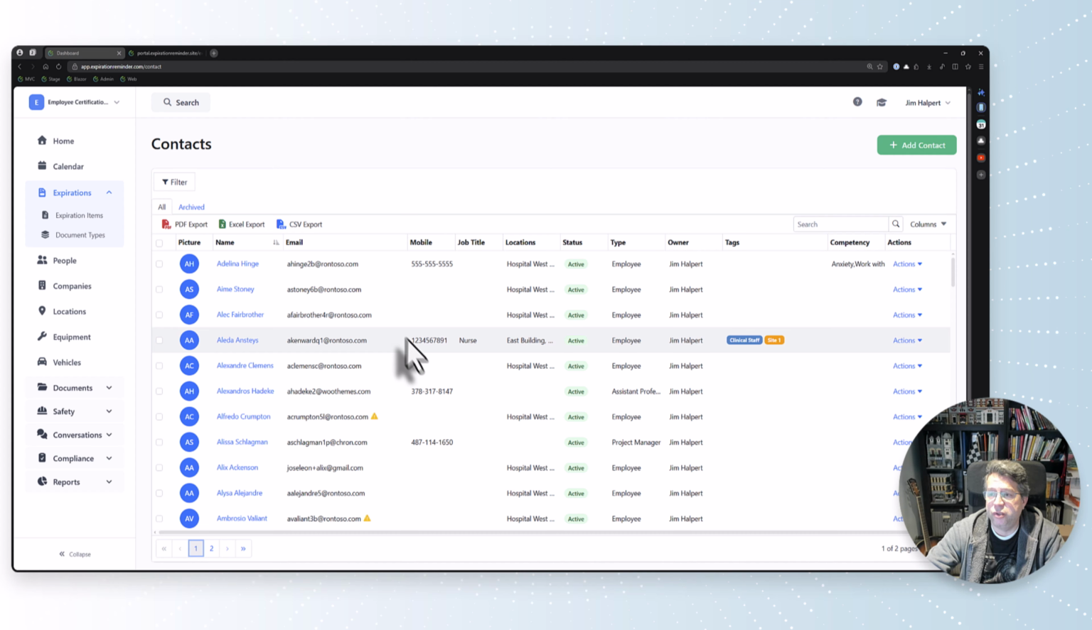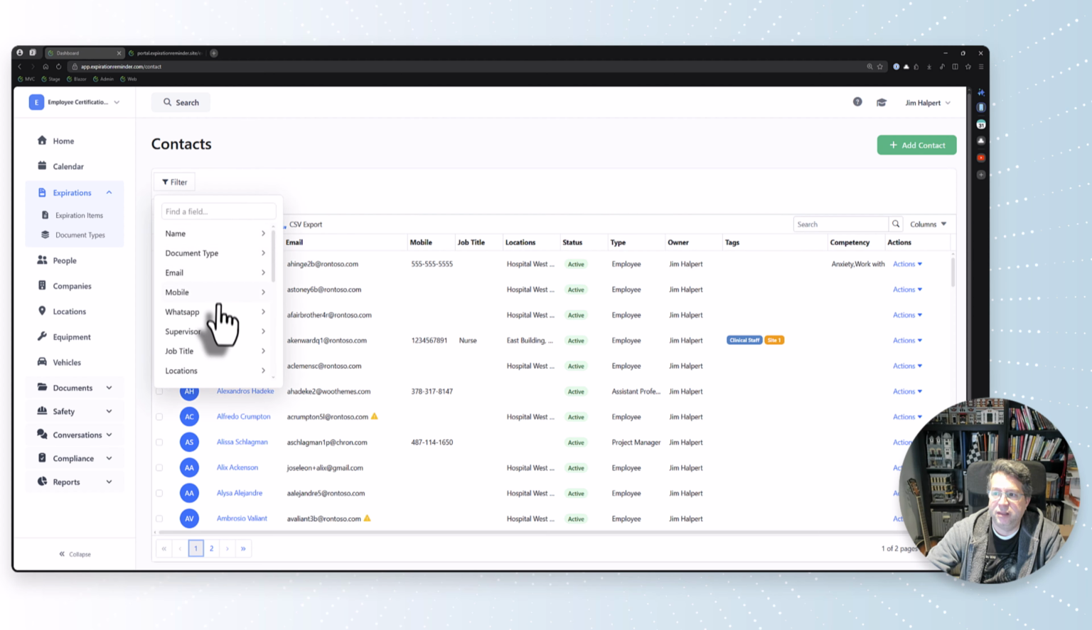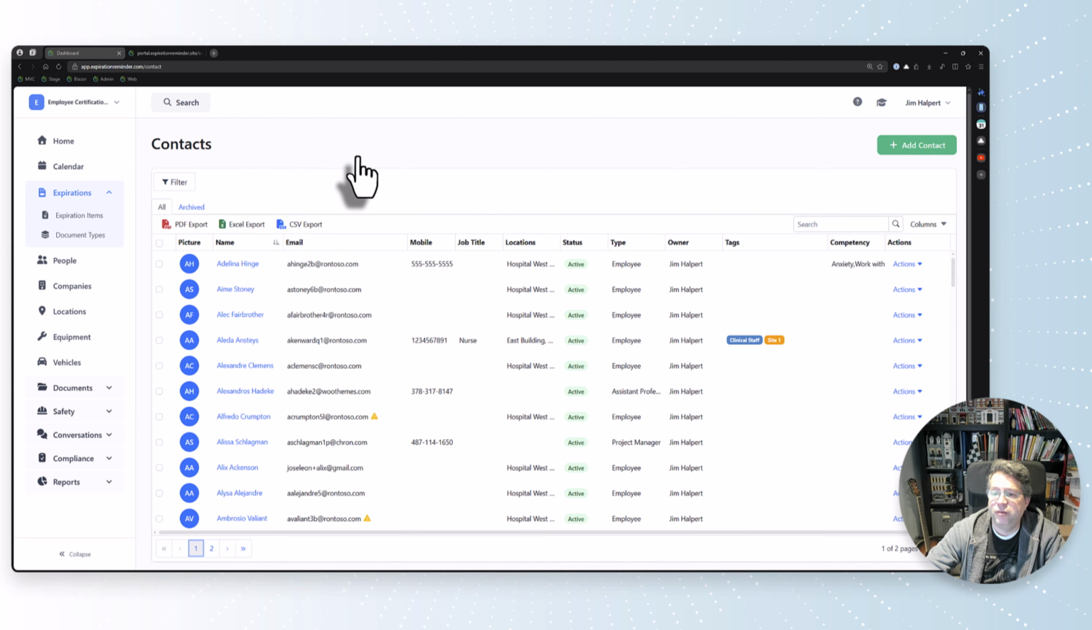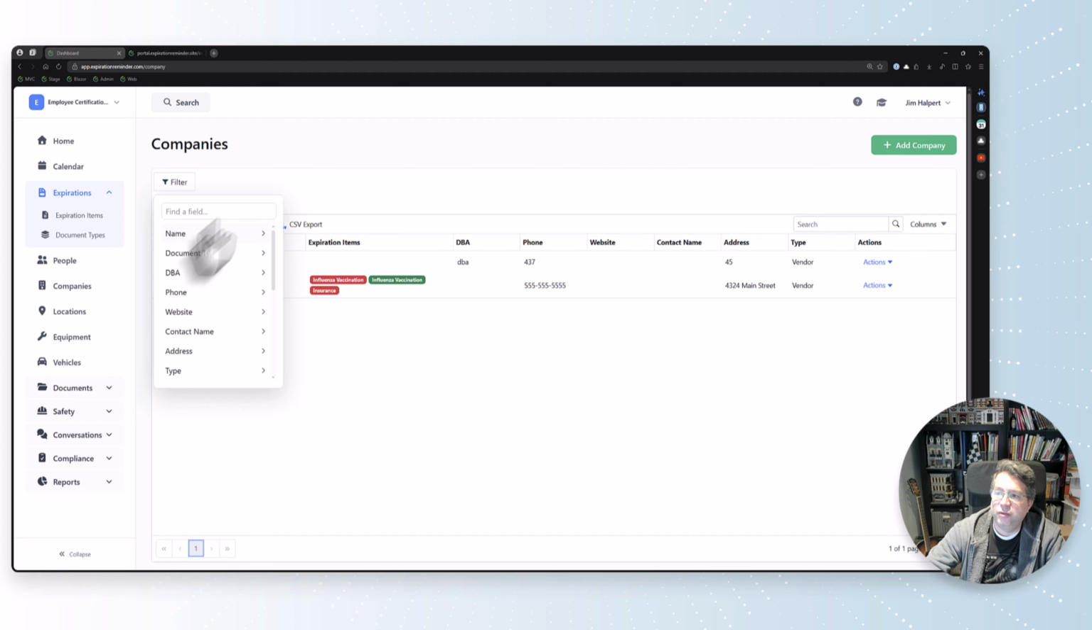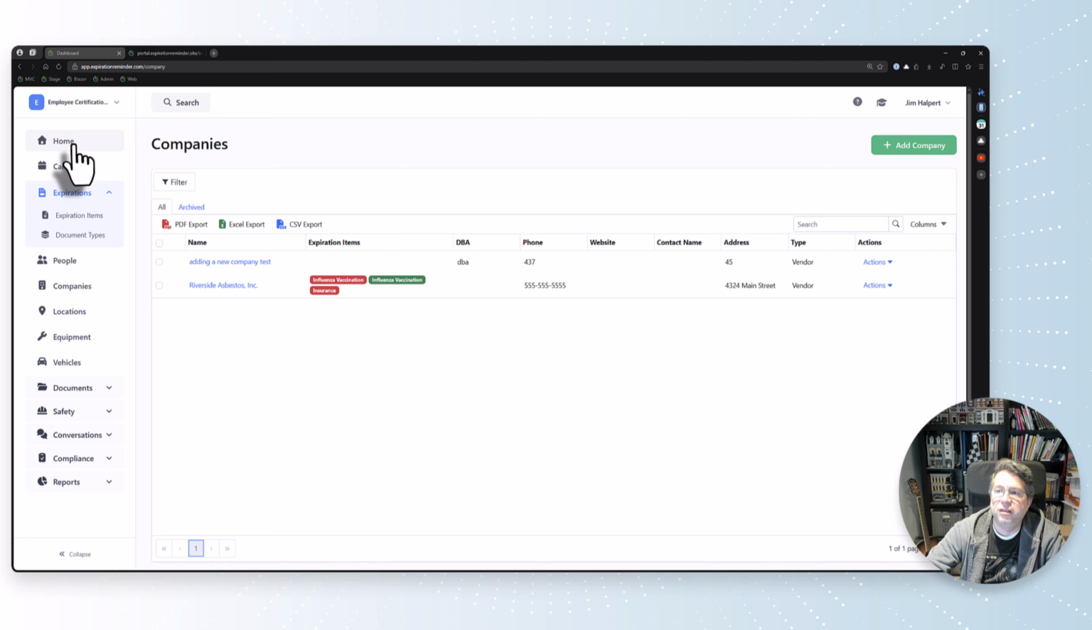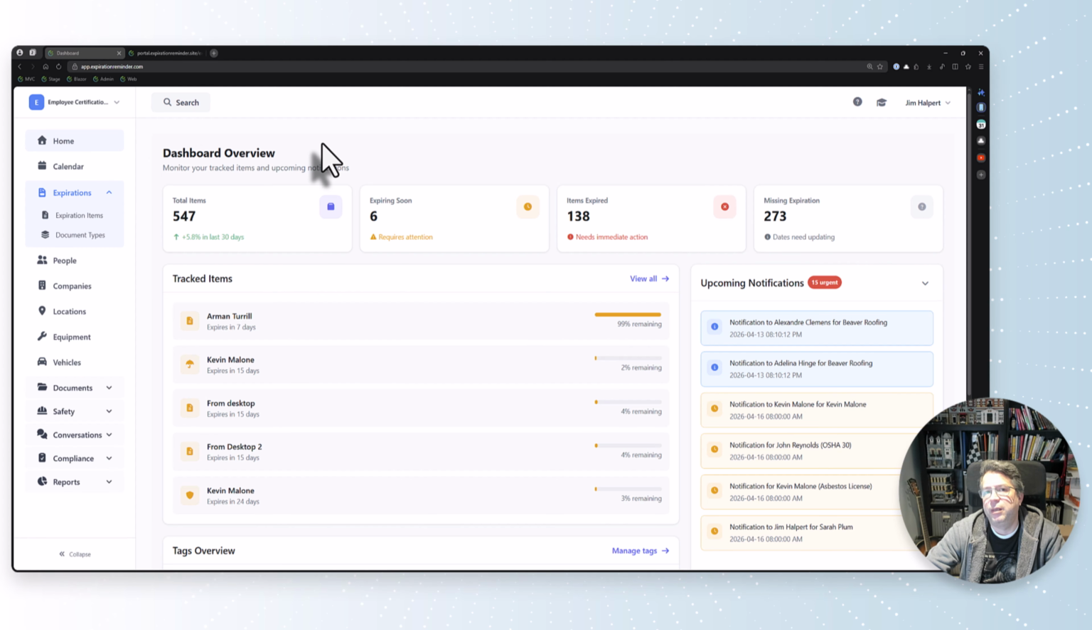So here on the contacts also you have a search, a list of search, which you can search by name, document type, also supervisor, job title, locations, custom fields. So a number of things you can search for and it will show up there. Same for companies, same for locations, equipment, vehicle. So very powerful search capabilities.